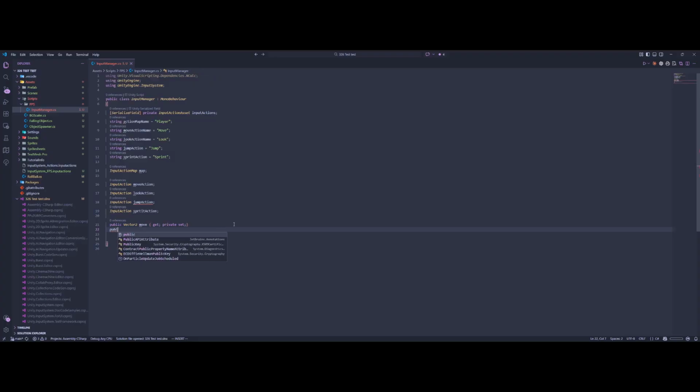So just like that, I'm going to add in all the variables I need. So it's going to be another public vector2 for look. And same thing, right? Get, private set. I'm going to add in a bool. That's going to be sprint.